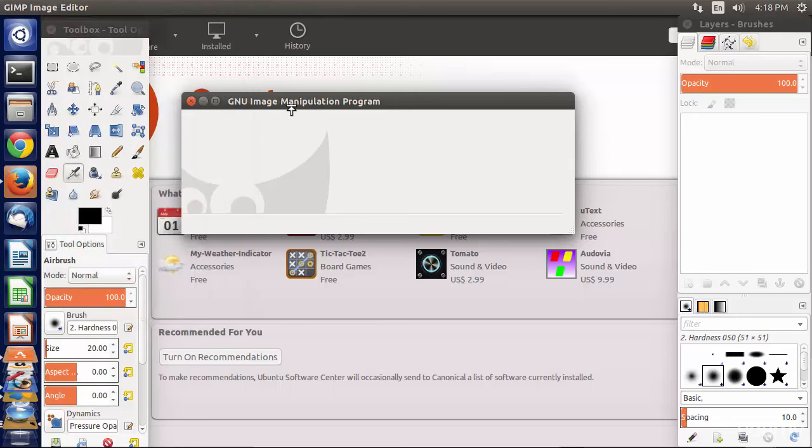And GIMP is just a really handy tool. Again, a free alternative to Photoshop that you can certainly get used to and still make very professional additions, changes, and edits, as it were, to whatever image files you need to.